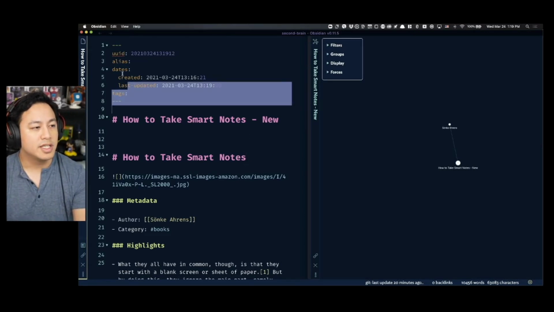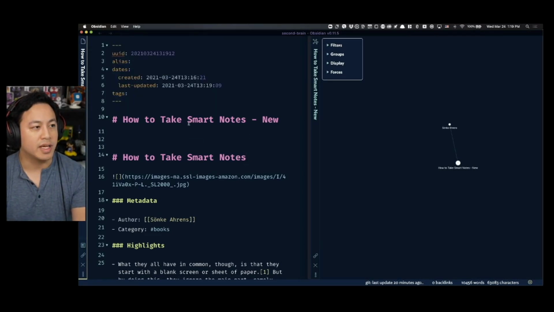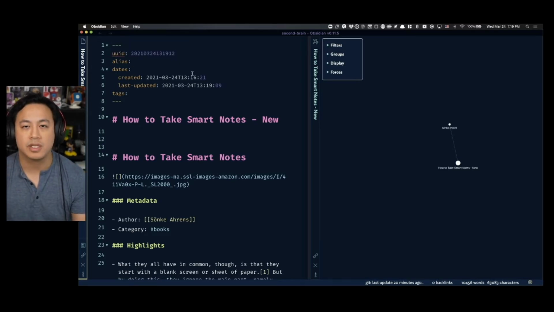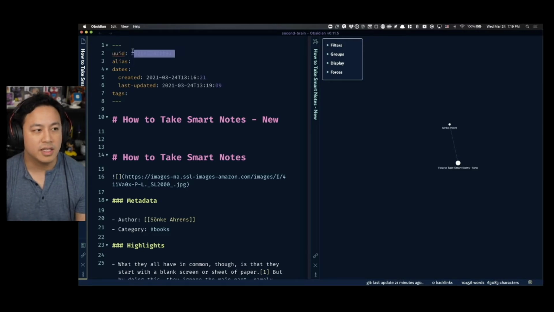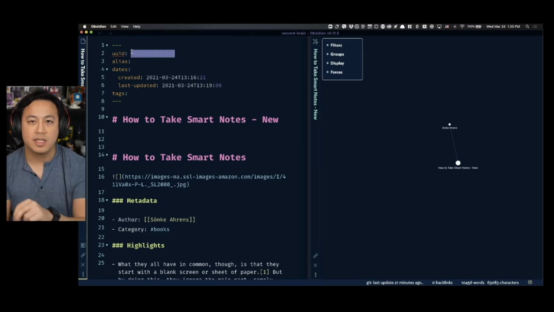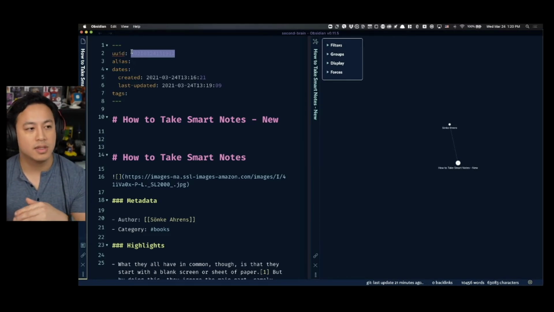Okay, so you'll see a couple things up here inside of the front matter. The first of which is a UUID. This basically represents the timestamp at which it was created. The idea here being that in the event in the future there are other things that have the same title, you have at least some ability to differentiate them at the content level.